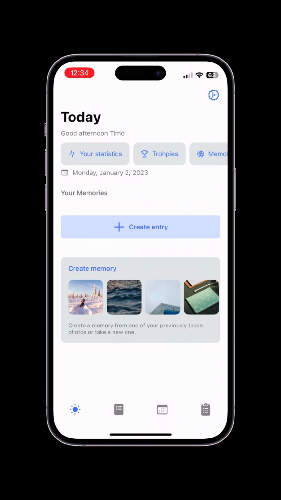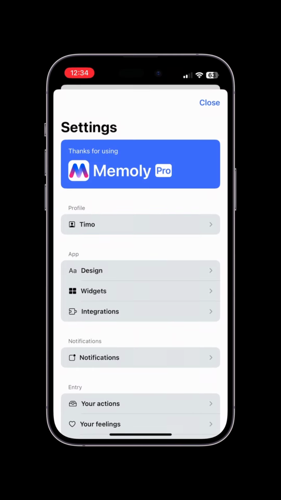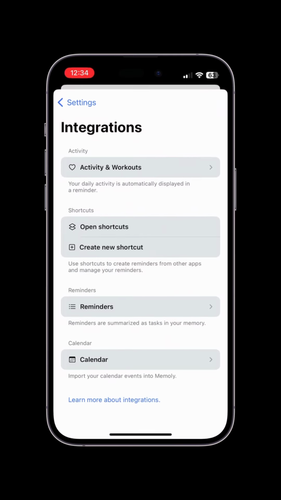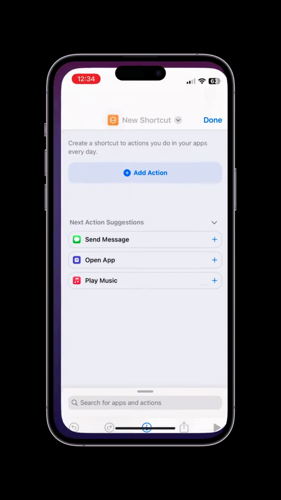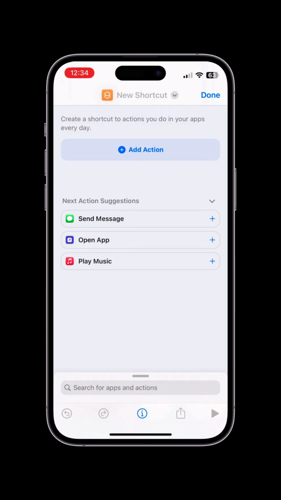First, go into the app settings by tapping on the icon on the top right corner. Now go to Integrations. Here you have an overview about all available integrations. Click on Create New Shortcut. The Shortcuts app will launch and will open a new shortcut for you.